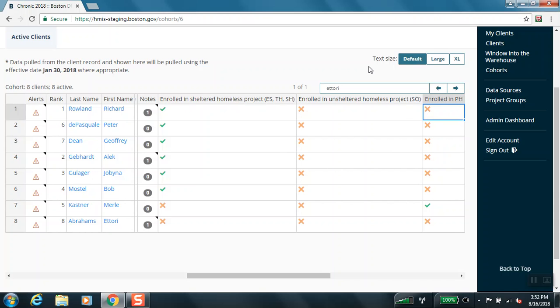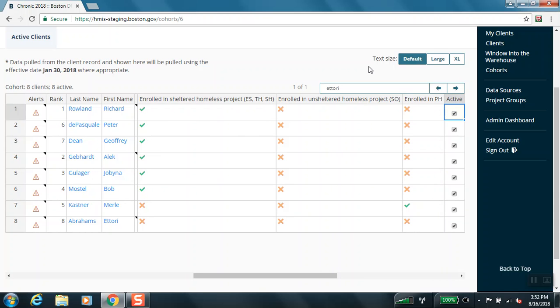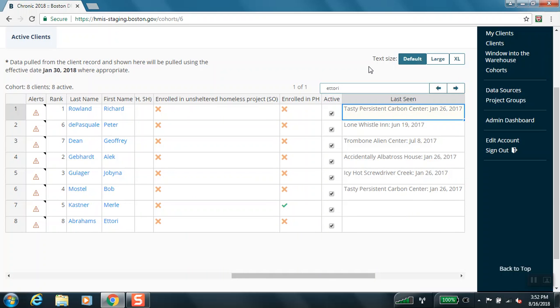Are they enrolled in a permanent housing program? Active means that they are just active here on this list. Depending on how big a cohort list is, the work groups may decide that they're only going to chunk things up at a time to narrow down their field. So they may be putting people inactive and active back and forth.